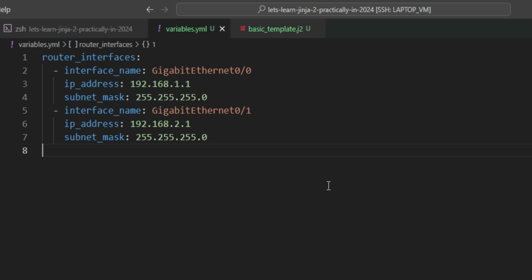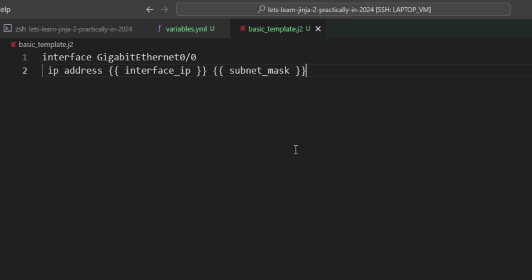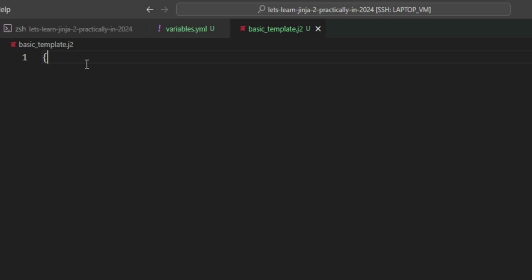Generally, to configure multiple interfaces, we need to go through each interface and set up specific configuration. In such cases, we can leverage the for loop in Jinja, which is quite powerful. So let's see how to structure it. In Jinja, the for loop starts with single braces with a percent sign. So for, and here our key name is router_interface.